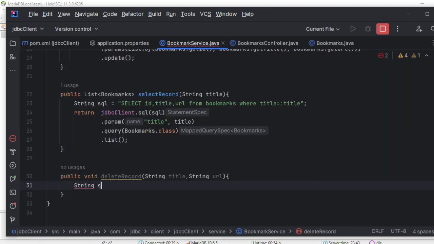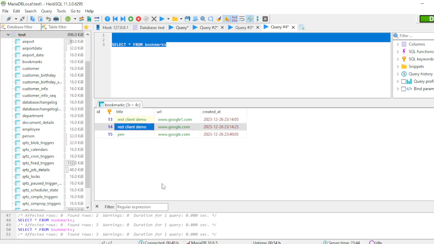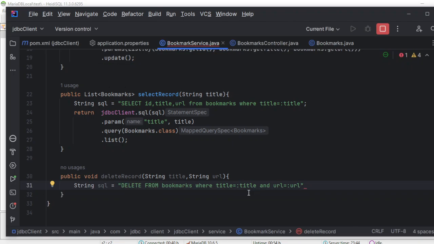So first build the SQL here. Let's say delete from table name. The table name is bookmarks, where title is equal to title, and URL is equal to URL. So these are the column names, title and URL, and these are the items that we are passing over here, right? Now this is my SQL here.